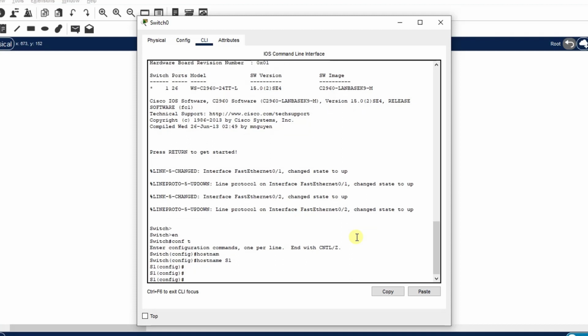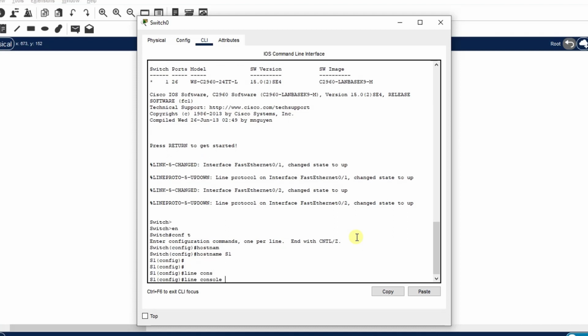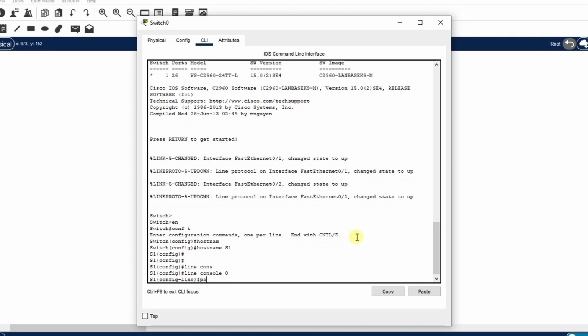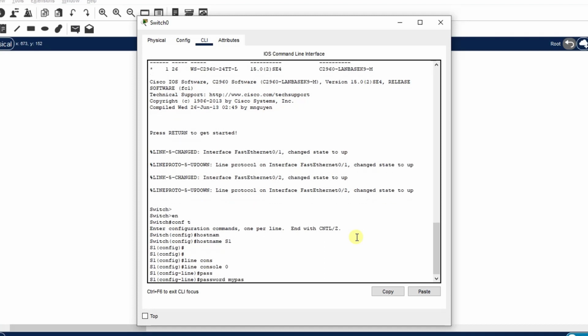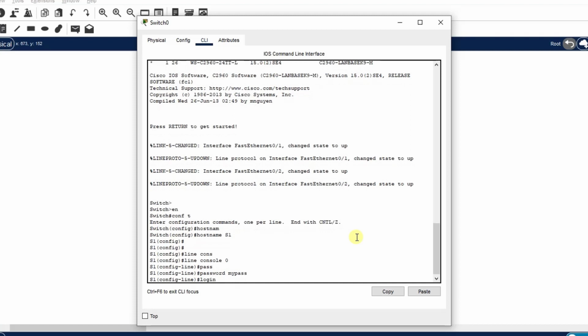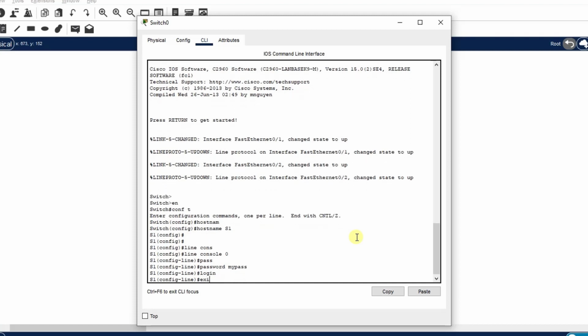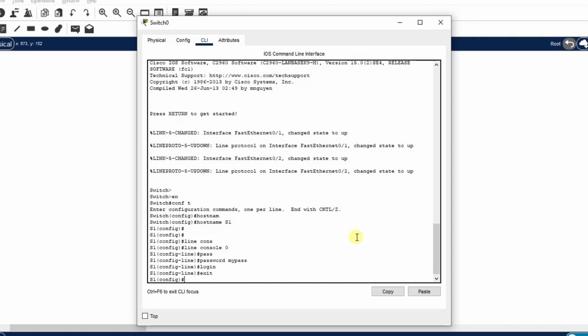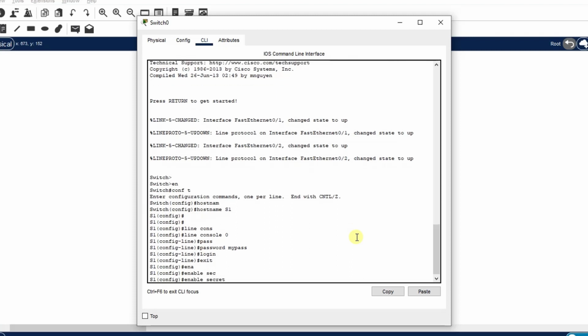Then we will configure the console password. As you might know, we will go to line console 0 and set the password. Let's suppose my password is simple, it is just mypass, and then the login keyword. After this we will configure the privileged access mode password. To do that, we will type enable secret and then mysecret.